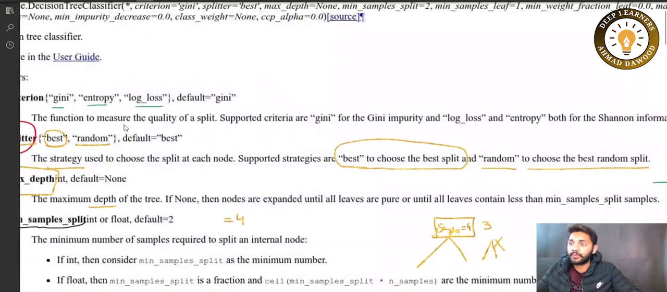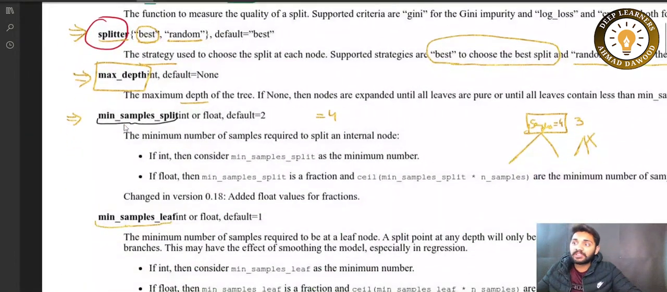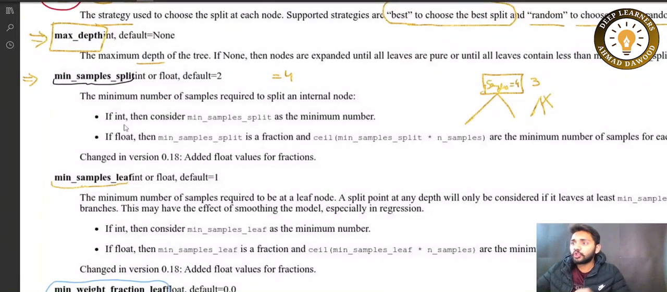So this is the main purpose of min sample split. Minimum samples should be required to do splitting. You can pass an int value to that hyperparameter, and you can also pass a float value. What is meant by a float value? You can pass some decimal value, like 0.2.